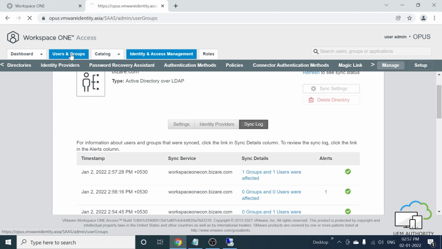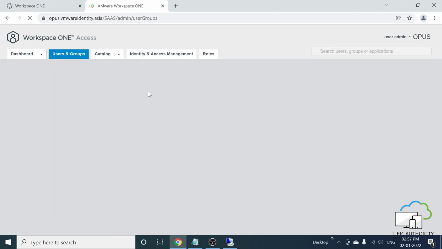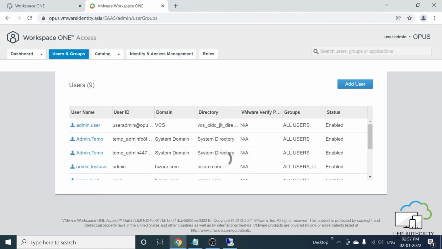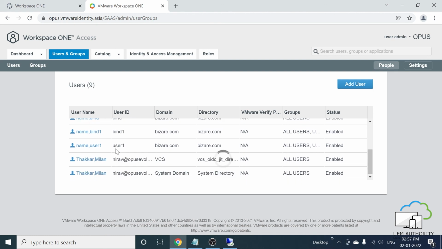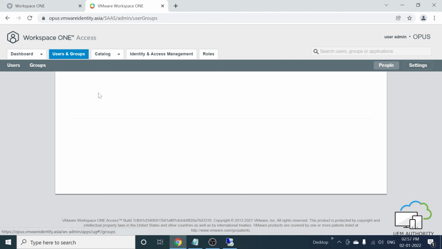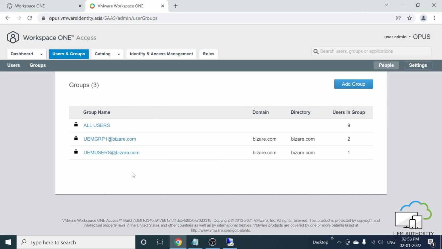To verify this, go to Users and Groups. First, click on Users, and you will notice you no longer have the entries we've just made. Then click on Groups, and again you will notice the groups we've just created have now vanished. Well done! You have successfully synced a directory manually in Workspace ONE Access.